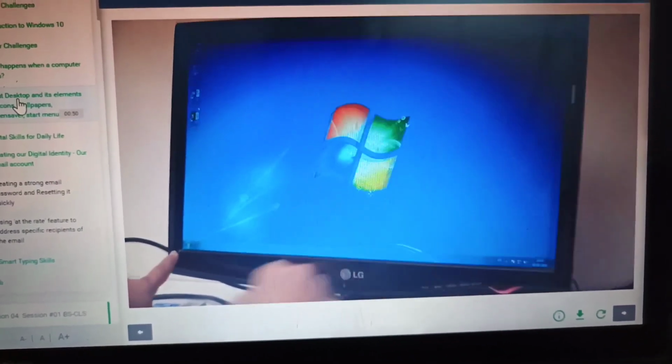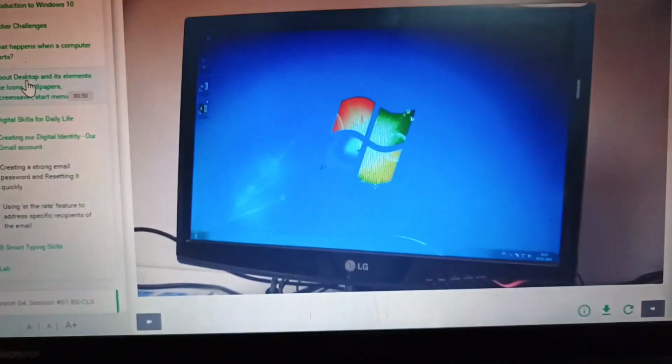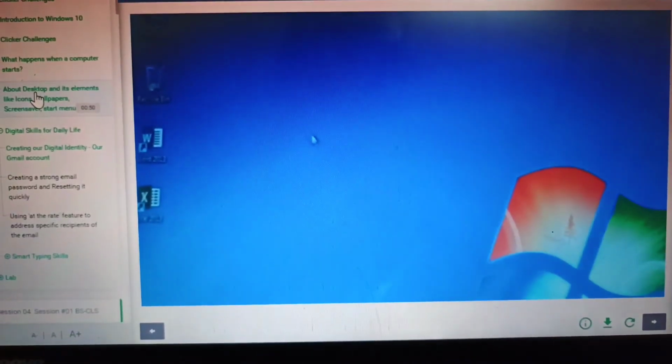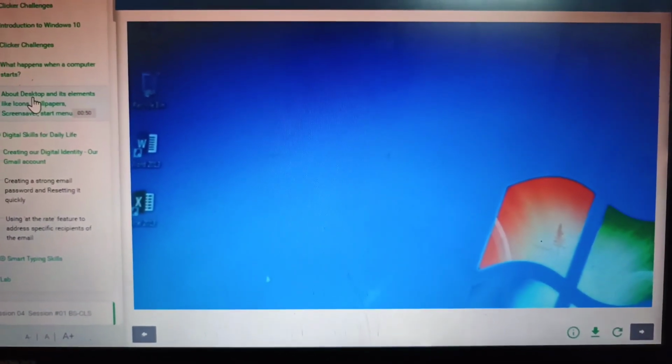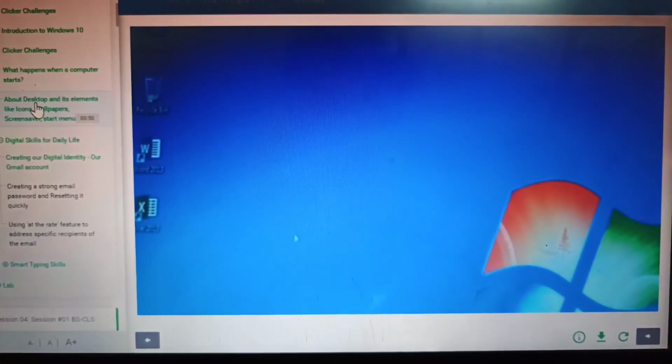On the left side of the taskbar, there is a start button, and on the right side, you can see the time and date. You might notice an arrow moving on the screen, which is known as the cursor. You can control this cursor with the mouse.